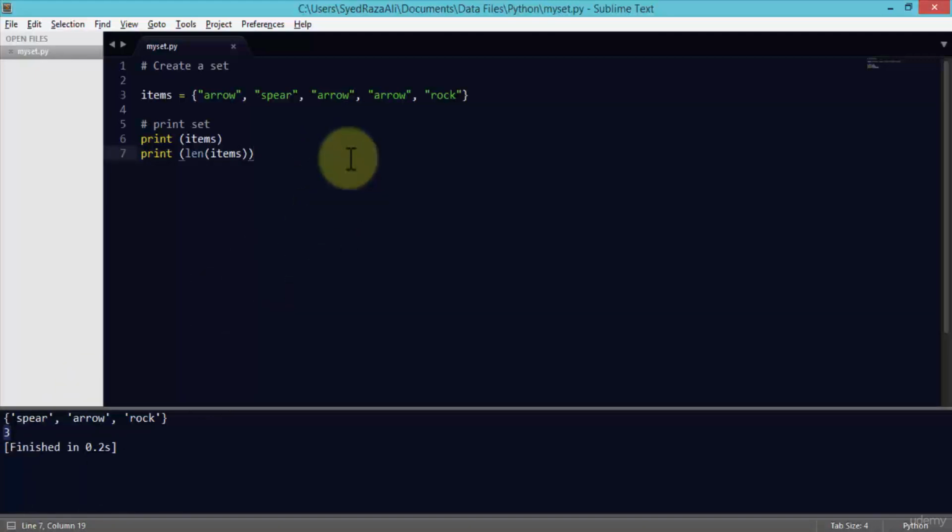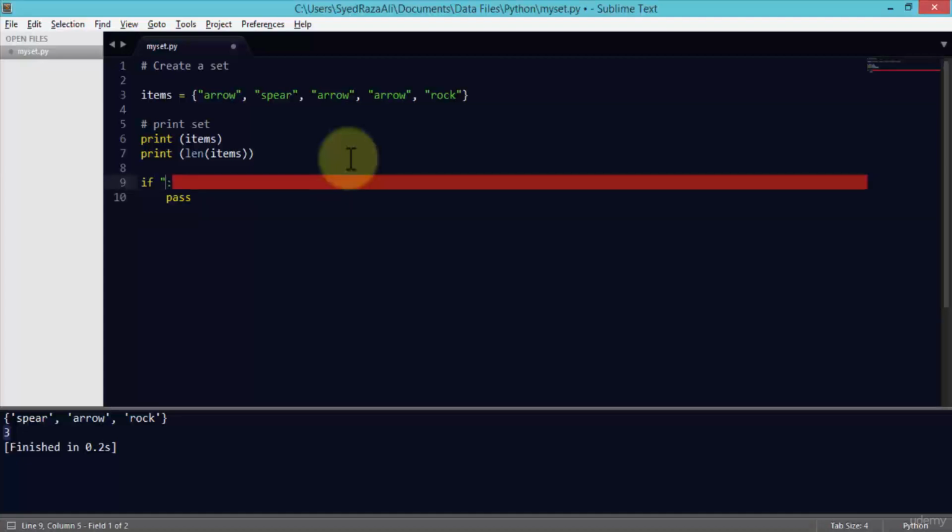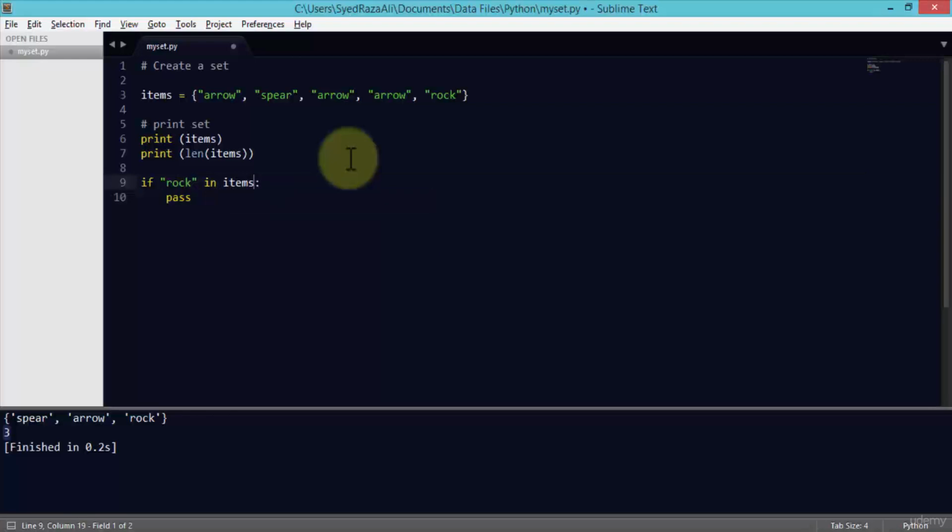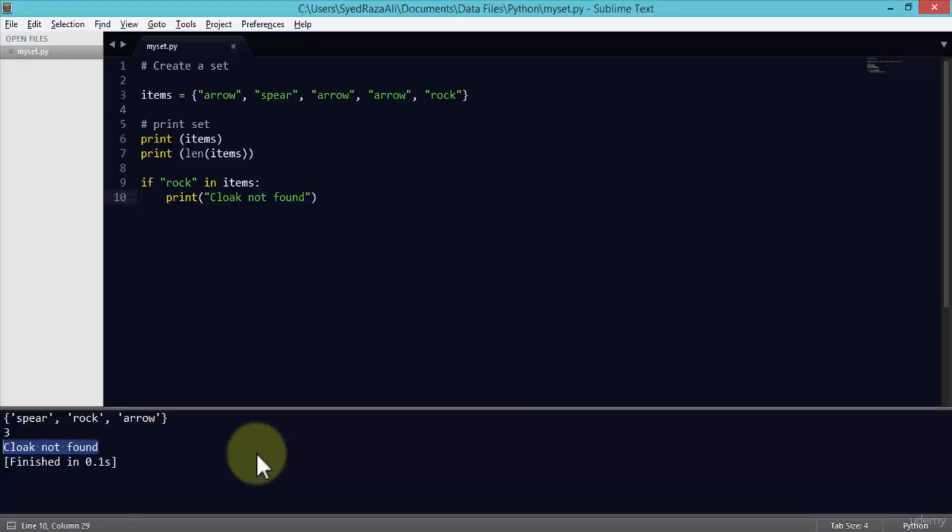I can also use the in keyword within my sets that I've just created. So if I were to do something like if rock in items, and then just do a print, just some quick demonstration here, something like cloak not found. Of course, I'm not passing anything at this point. Let's save it, run it, and notice I get an output of cloak not found, because within the items set there's an item called rock, and it finds it, so therefore it displays a message.